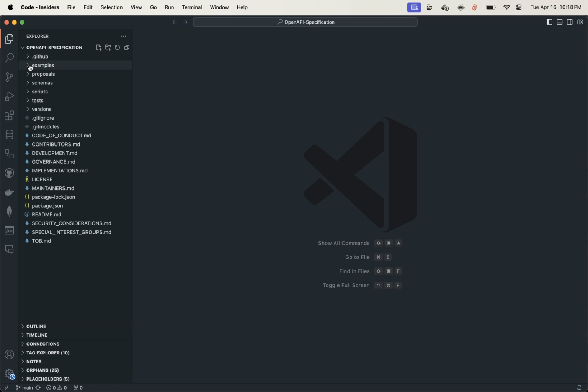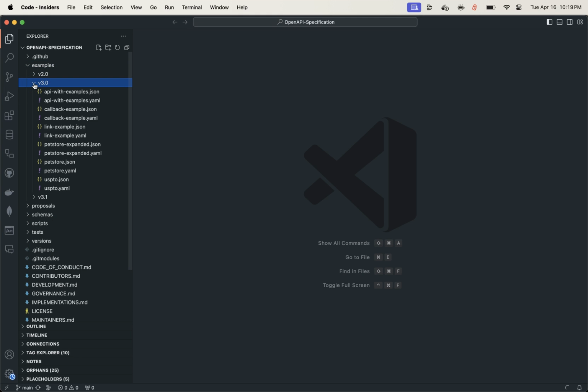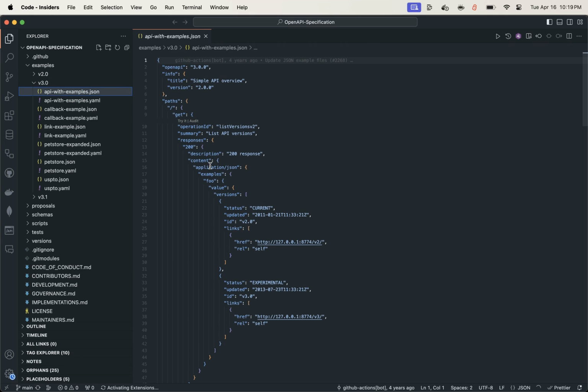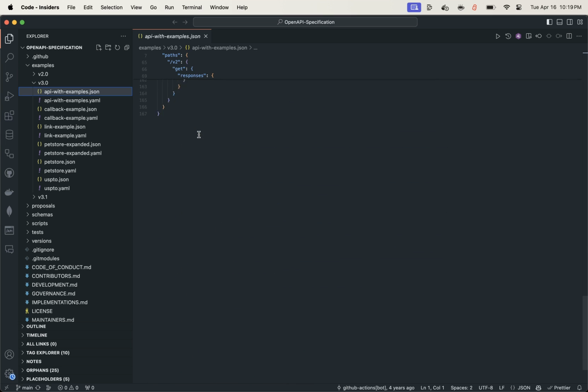So here, if I go to the examples folder, depending upon the versions, you will see different examples. So we'll go to version 3.0. And I will click on the first one, which is a JSON-based specification. As you can see, this is using OpenAPI 3.0.0. And there's a lot of content going on in here.